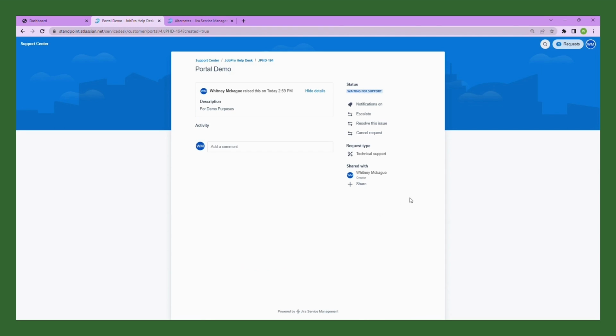Once you've submitted your ticket, you will be taken directly to your requests page. Here you can see the details of the ticket you just created, including its status, request type, and an option to share with others in your organization.